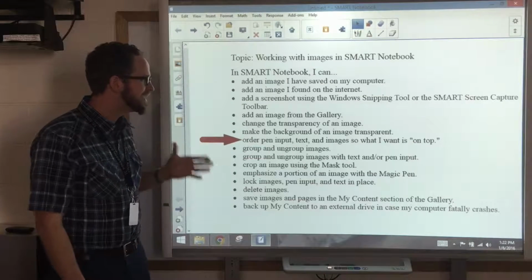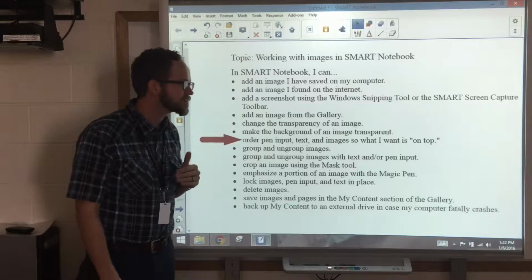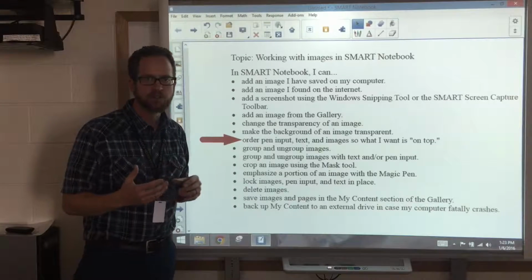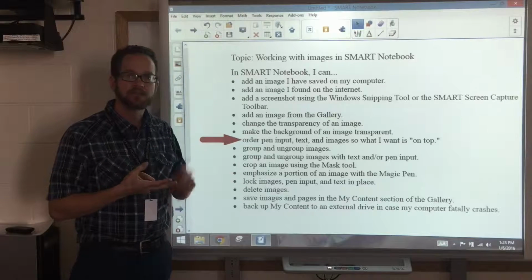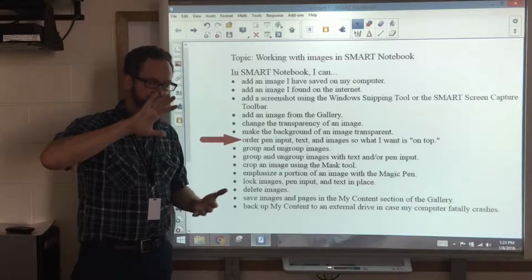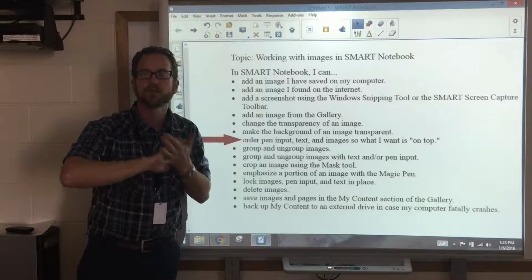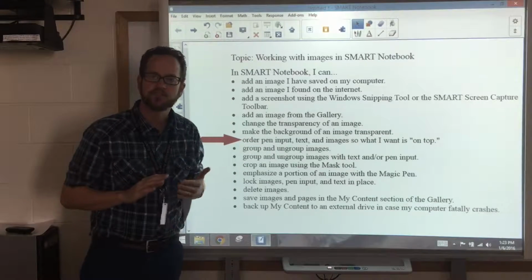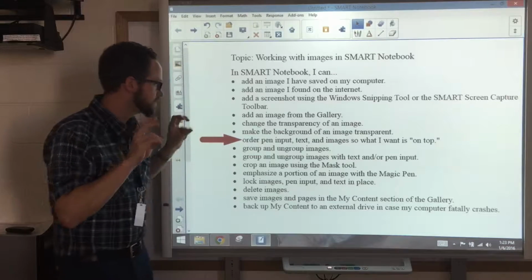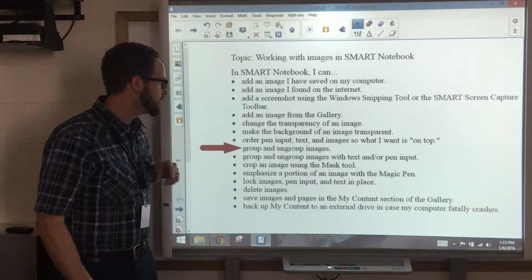I can order pen input, text, and images so what I want is on top. We've dealt with how to add pen and how to add text, and sometimes you'll want that input to be sitting on top of an image. So we'll make sure that it doesn't go the other way, and you can definitely sort out which is on top. I can group and ungroup images.